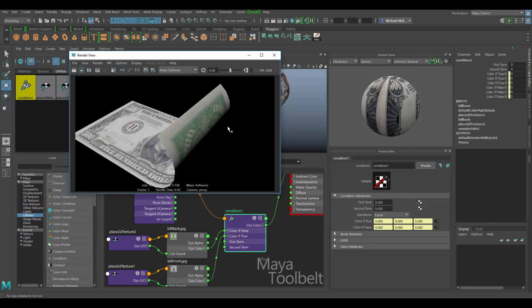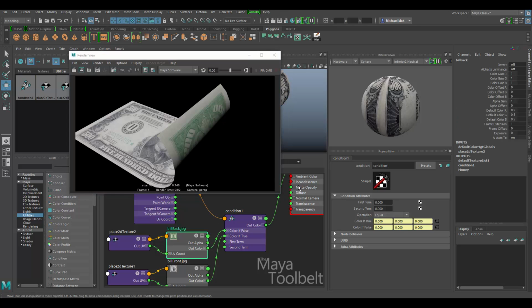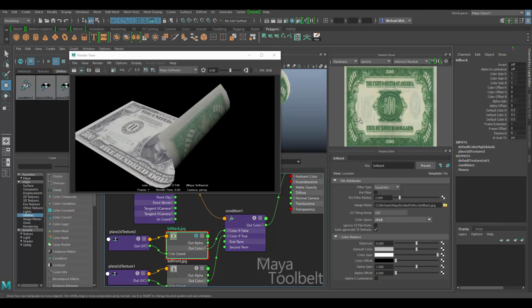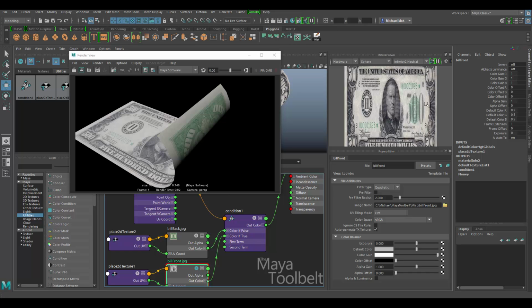We don't have any lighting in the scene, nothing's going on, but you can see there though that the front of the bill showing the face of the president and so on, and the back of the bill is showing that brighter green of the bill back texture right here, this bright green back, and then there's the normal looking money on the front, right? So you're seeing that bright green over here.